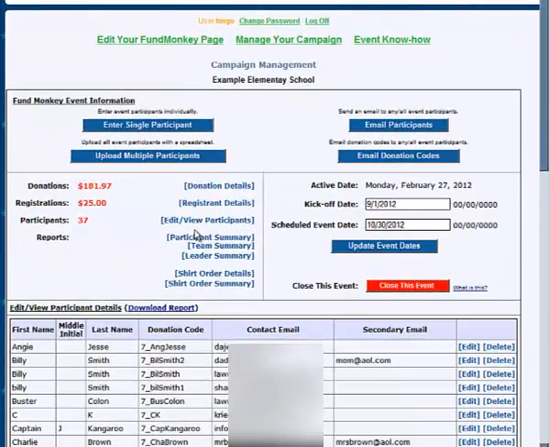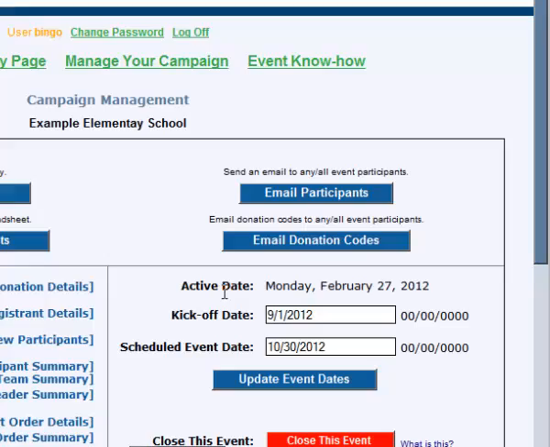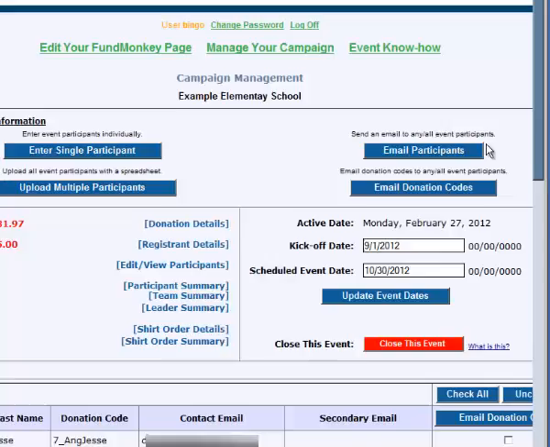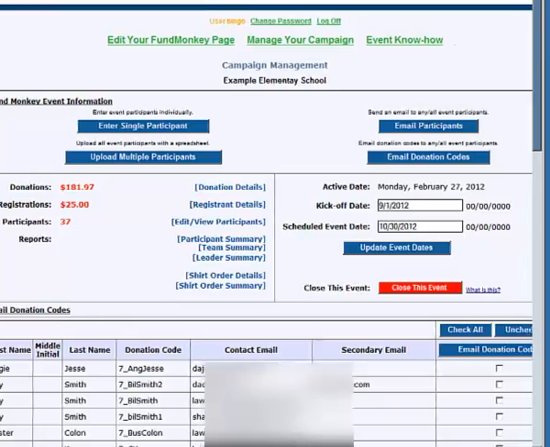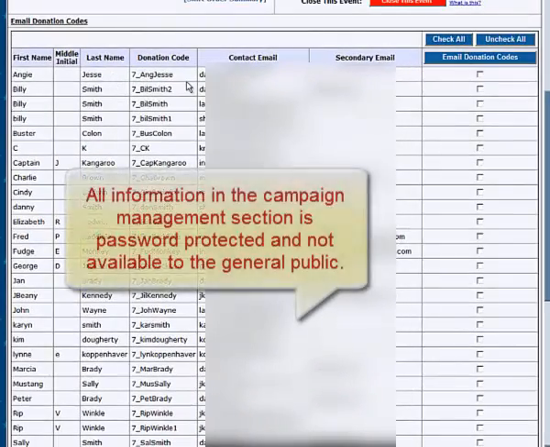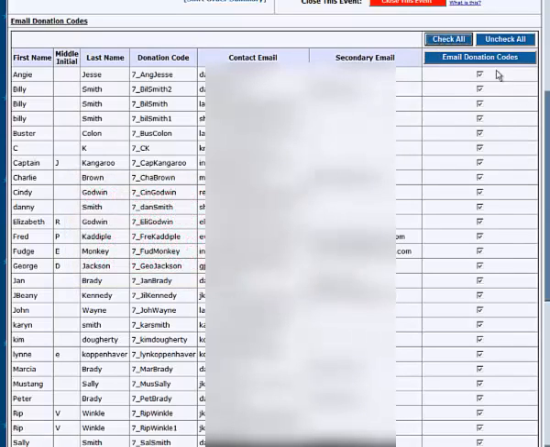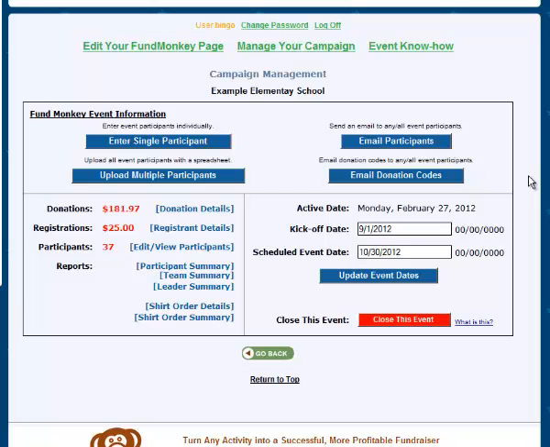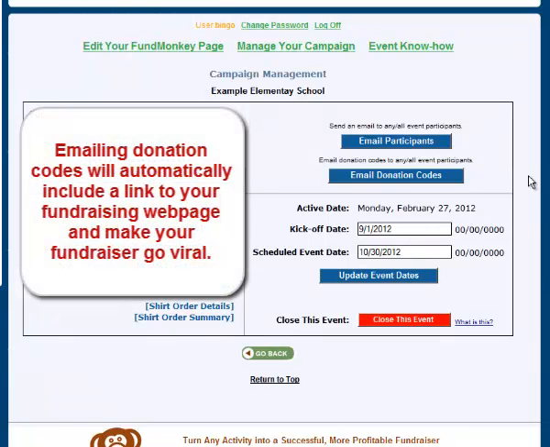Once the donation codes are created, there are 2 ways we want to communicate with parents. The first one is to email the donation codes. Here we see all our participants' first name, last name, donation code, contact email, and the optional secondary email. We can communicate with all of our participants by clicking Check All and click Email Donation Codes. If we just wanted to send out one donation code, you can select that donation code and click Email Donation Codes. And it's done. We suggest emailing donation codes every Tuesday, every Thursday, and over the weekend.